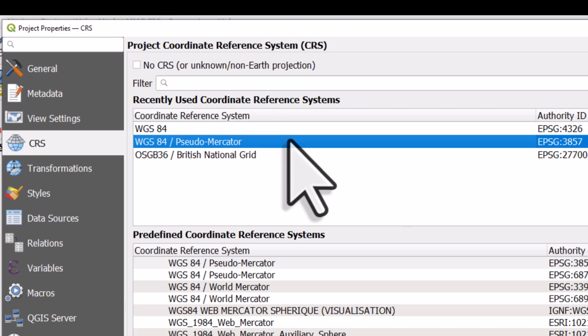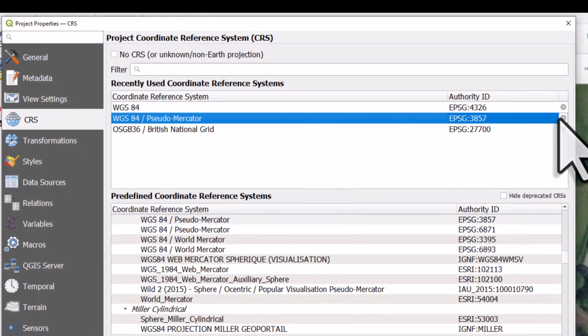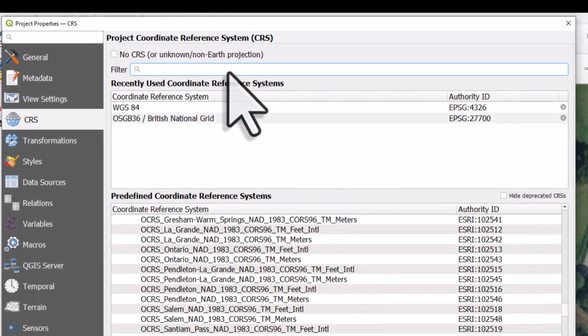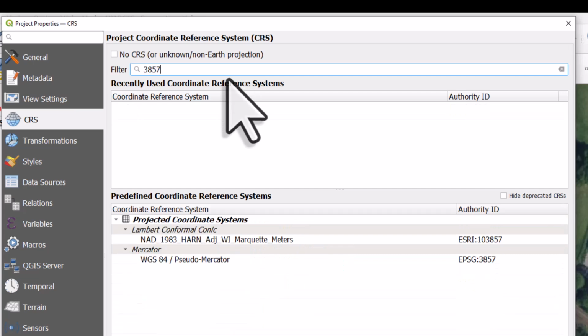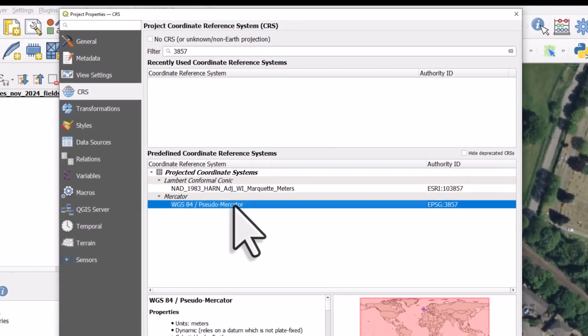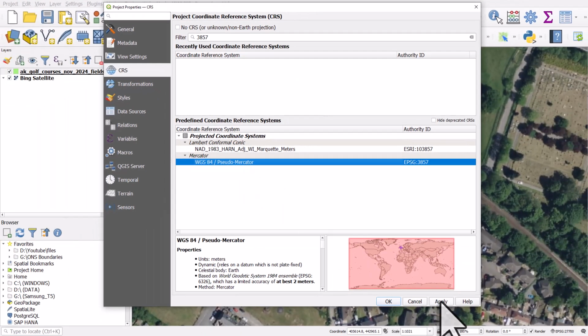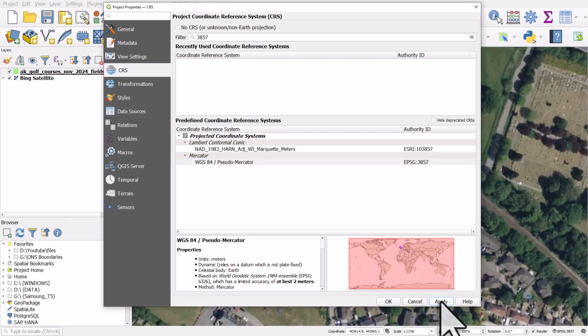It's in this list here because I've recently used it, but if I remove it from here, I can just type in the filter box 3857, and then it will appear down here and I can select it. And you should notice if I click apply, it will sharpen up the image. So these global base maps are supposed to be in this coordinate reference system. That's their native coordinate reference system, and that's how they'll look sharp. So if I click apply, there we go.